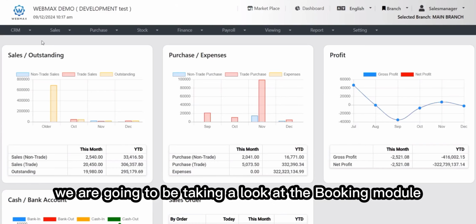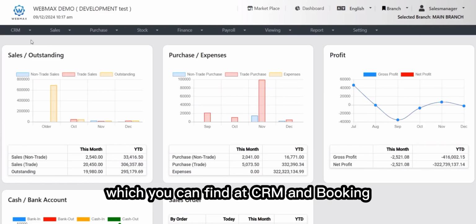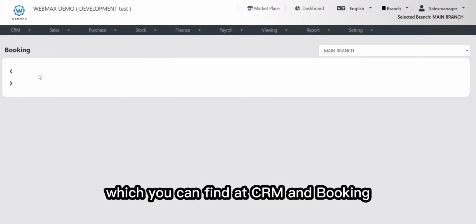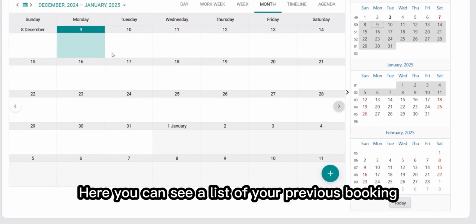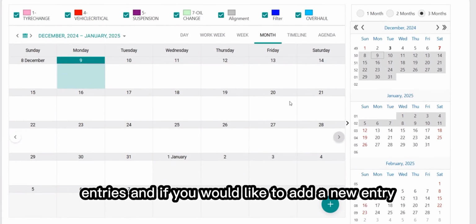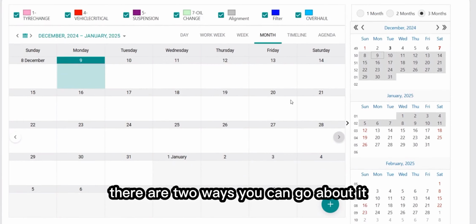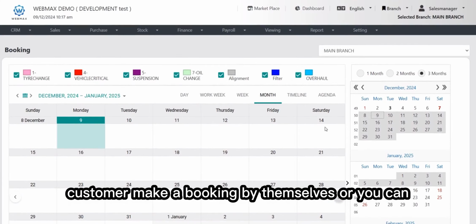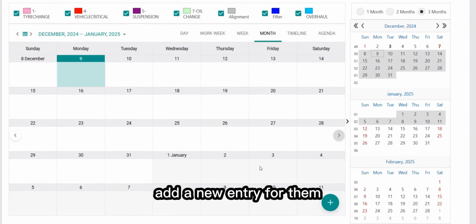In this video, we're going to be taking a look at the booking module, which you can find at CRM and booking. Here you can see a list of your previous booking entries, and if you would like to add a new entry, there are two ways you can go about it. Either you can let the customer make a booking by themselves, or you can add a new entry for them.